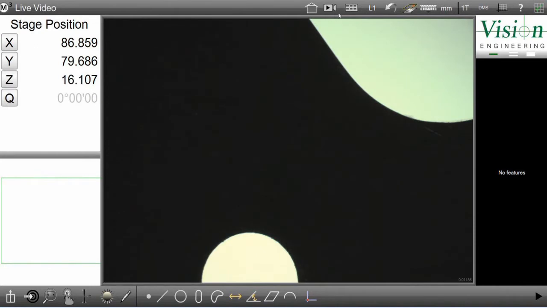Across the top are the main software control items, such as go to home, report view, change magnifications, part view overlay mode, millimeters or inches, and display degrees in degrees, minutes and seconds, or degrees and decimals of a degree.